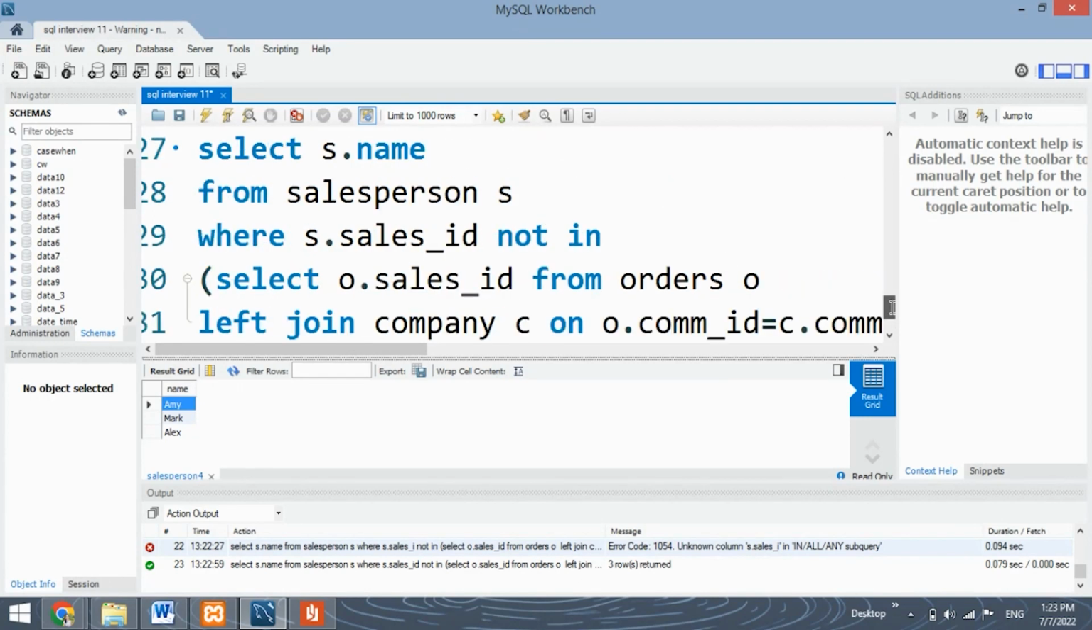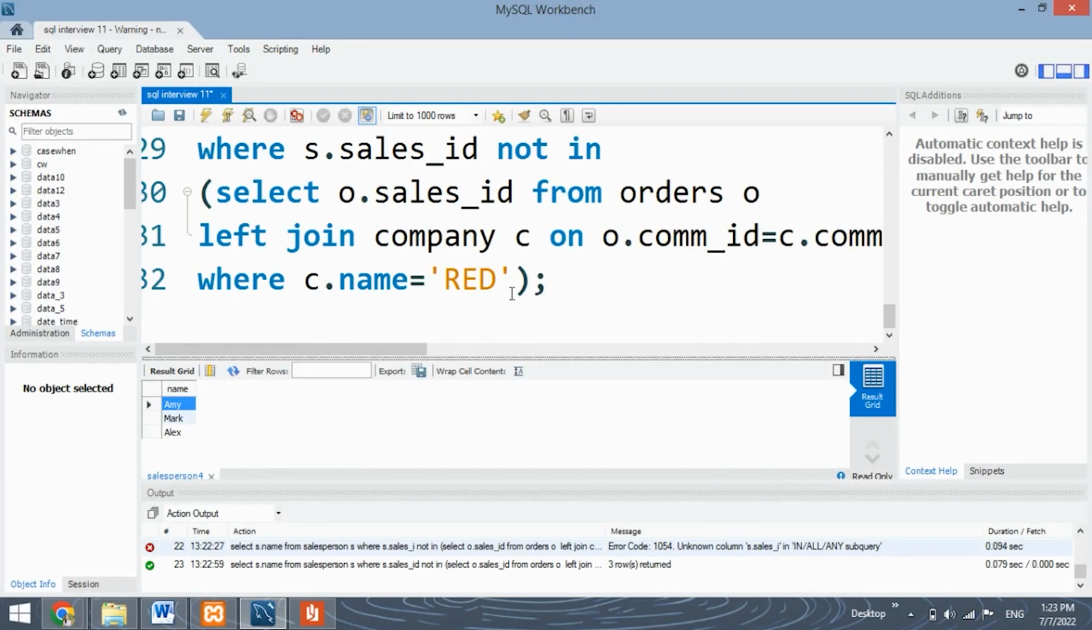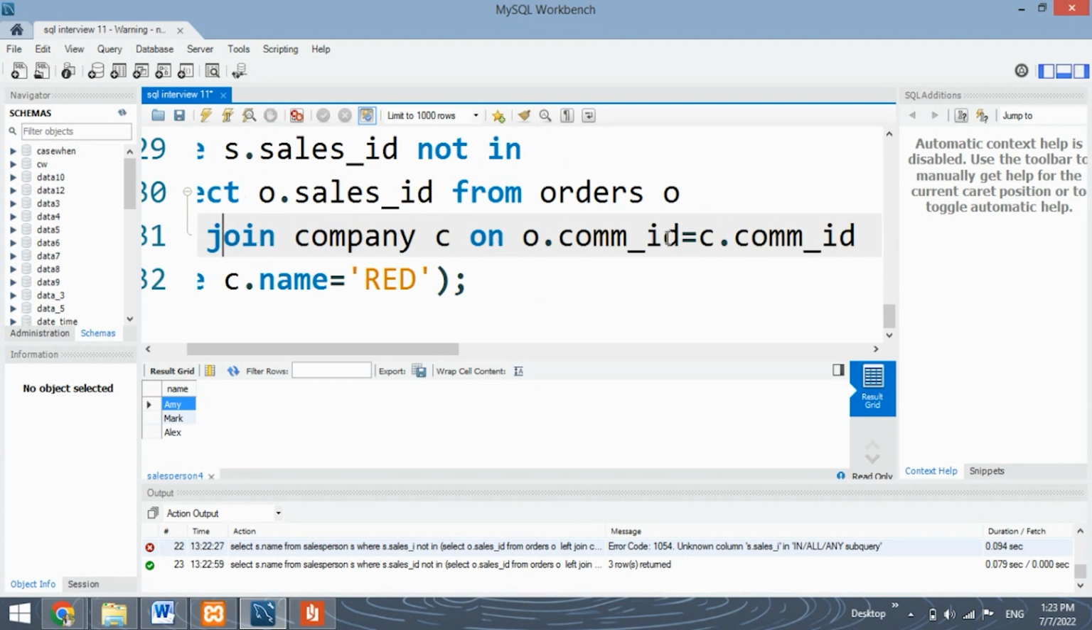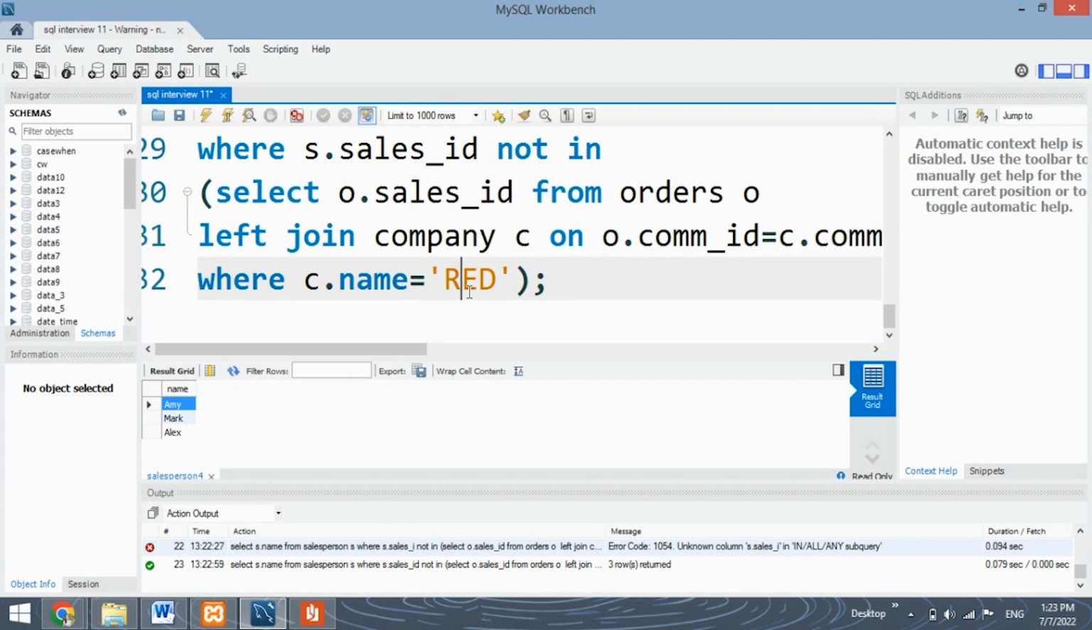So what we have done is we simply select the s.name from salesperson s, where sales.id not in. Now in this NOT IN, first let's understand the inner query, so that we get a clear idea of the outer query. In the inner query, we are selecting the o.sales_id. o.sales_id is nothing but the sales ID column of the orders table, and we are joining it with the company c, which means the company table, on the column company ID, and we are only selecting those for which the company name is equal to red.